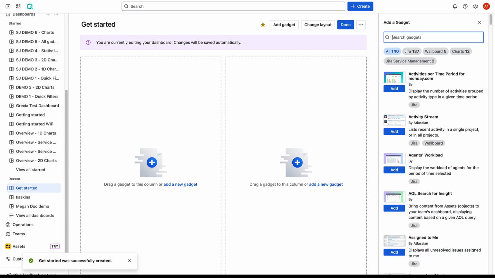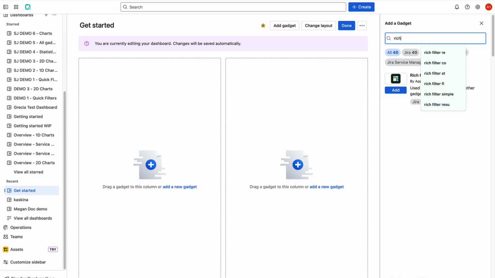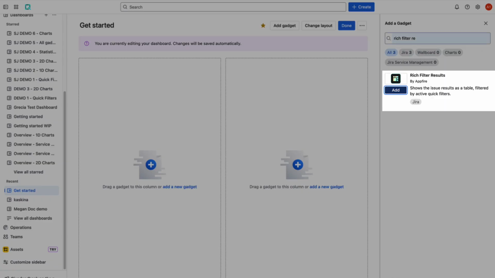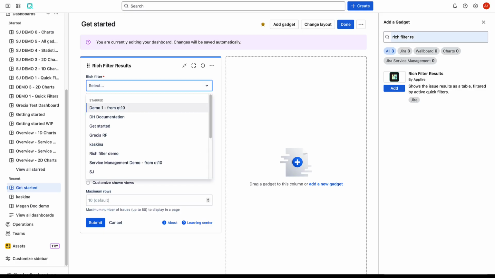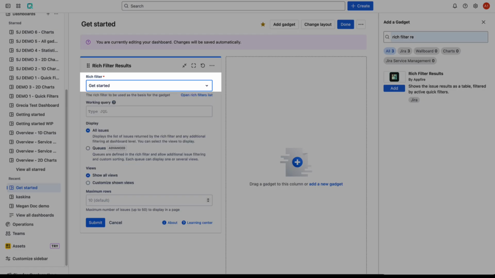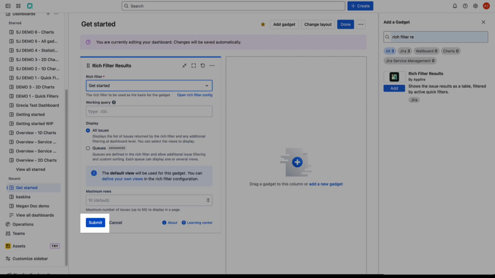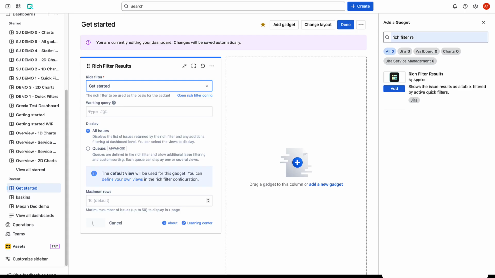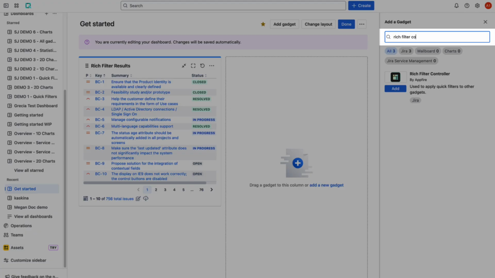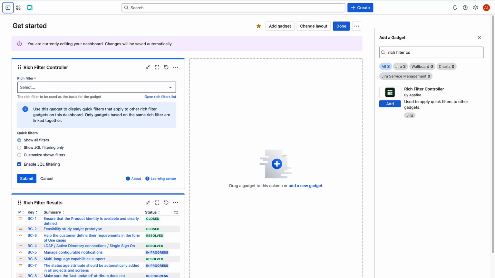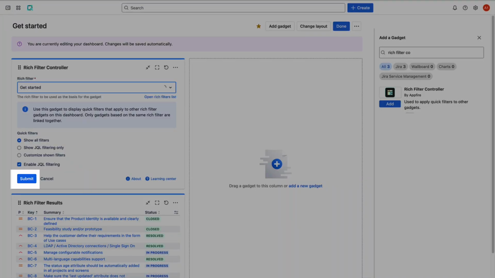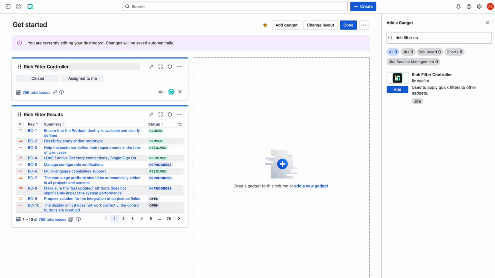Now add a Rich Filter Results gadget. Type Rich Filter Results in the Add a Gadget search field. In the configuration form, select your rich filter. You don't need to change anything else right now. Click Submit. Next, add a Rich Filter Controller gadget to the same dashboard. Select the same rich filter as your results gadget and click Submit.